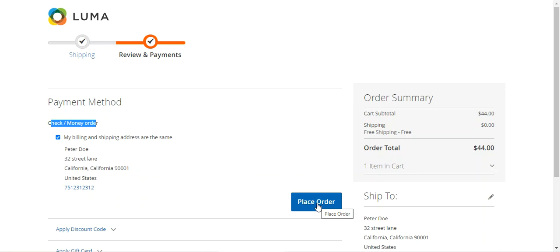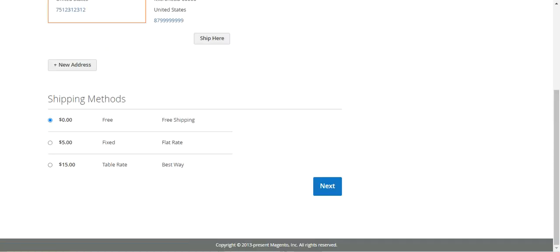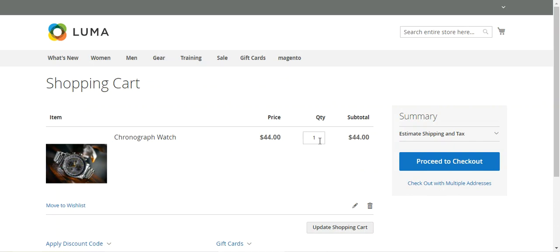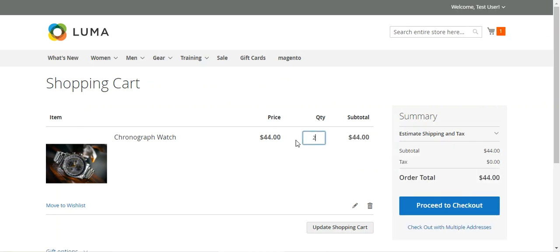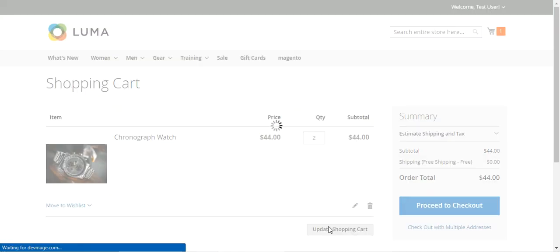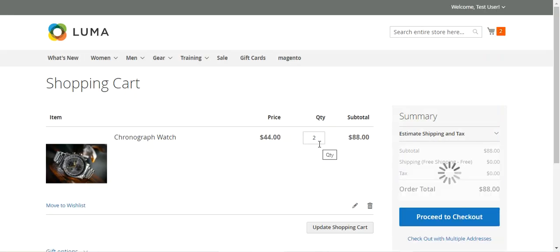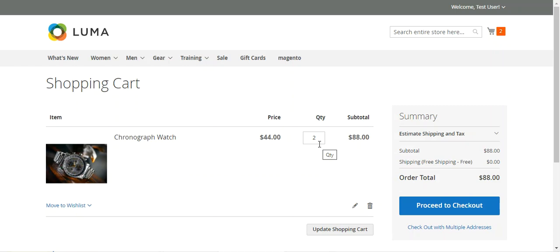And then after the generation of the invoice, it would be processing state, and then after the shipment it would be in the completion state. Now let me go back to the cart there. Now if I make this as 2 and I update the shopping cart, now in this case the condition is sufficed because the item quantity in the cart is 2, so the order approval would be required for this particular order.